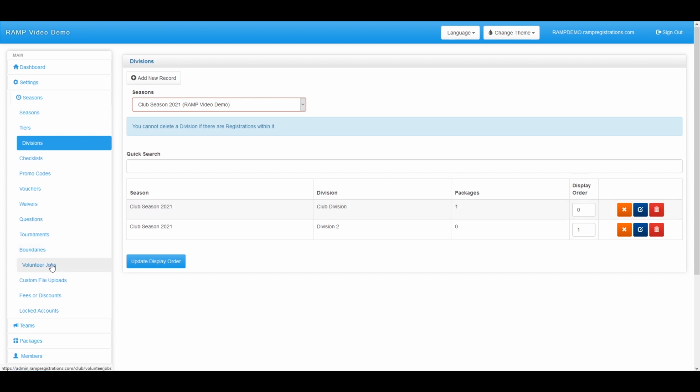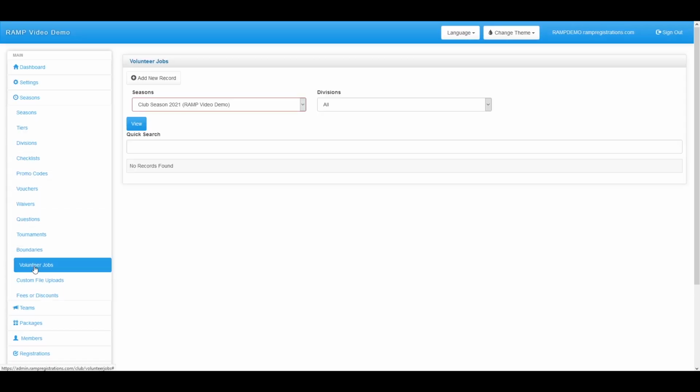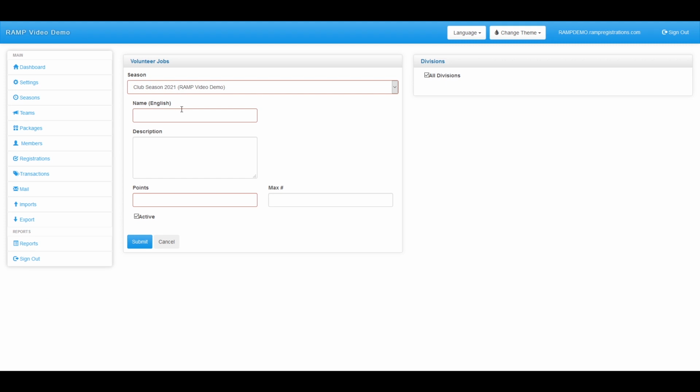You can set those jobs underneath of the volunteer jobs tab. Underneath the volunteer jobs tab, we simply go add new record, give it a name, description, how many points it's worth, and the max number of positions that can be filled for this. So for something like a coaching position, there's only a limited number of coaching positions. So for a head coach, there might only be 5 teams. There can only be 5 people who take those points.